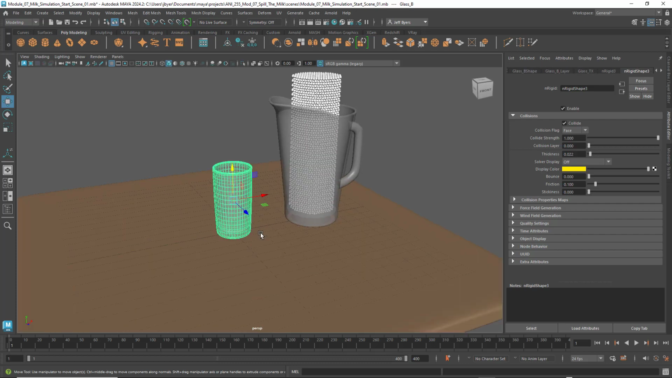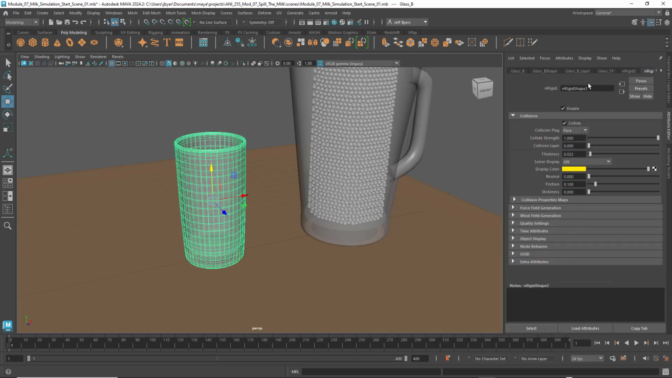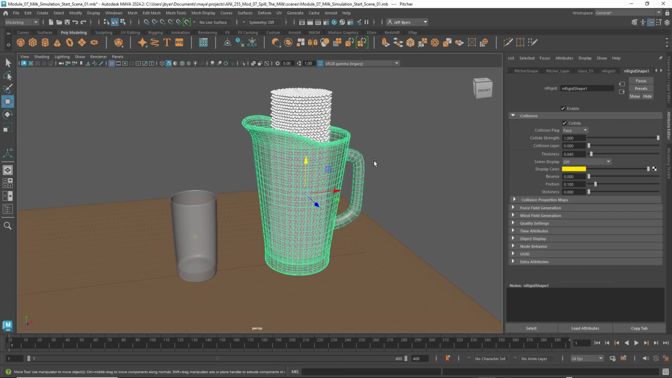We can see this glass has a little yellow manipulator here. That's called a nucleus. And the nucleus tells us that there's a rigid body. So when you click on this, the particles should collide with the picture now. We have the same thing that the particle collision has.